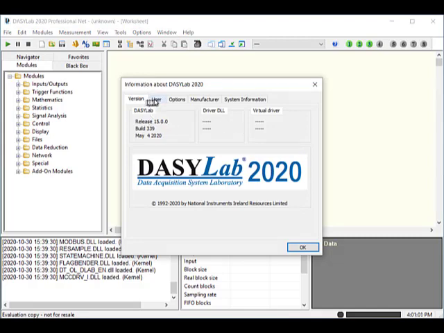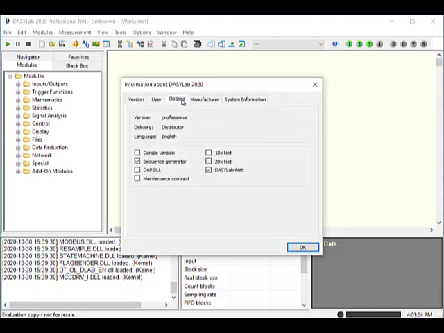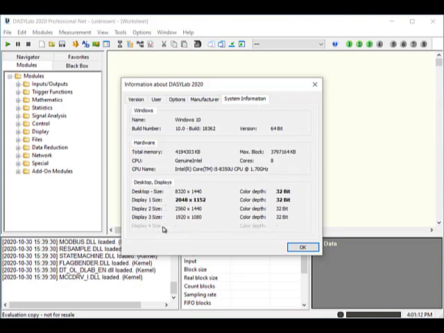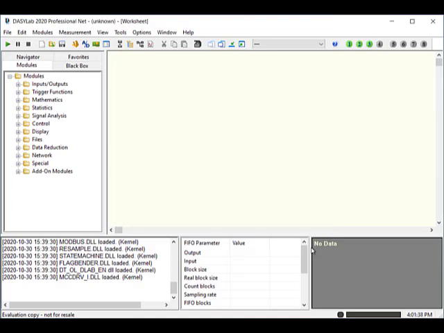In addition to your user information, this includes the options that are configured, the manufacturer, in this case Measurement Computing, our contact information, and system information for what's installed on your computer. So DASYLab knows, or it knew when it started up, that I had 3 monitors connected and that I've got a total desktop size that is the combination of the 3 monitors. It also tells me how much memory is available and how many cores I have. So this is diagnostic information. Again, if you're having problems and you need to call us, we may ask you to load some of that information.